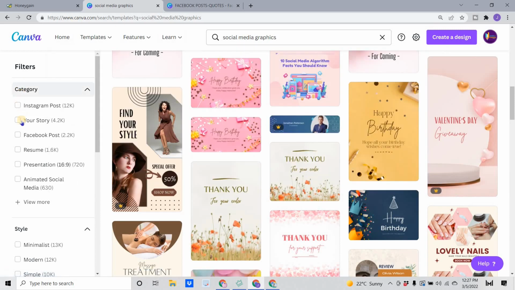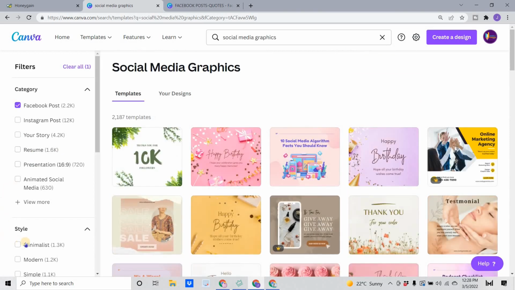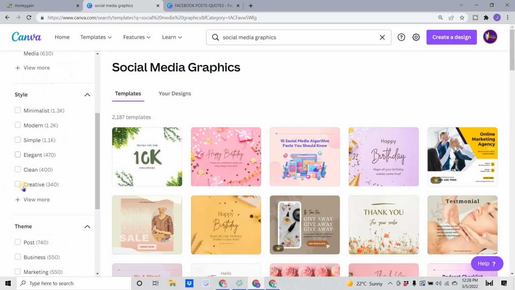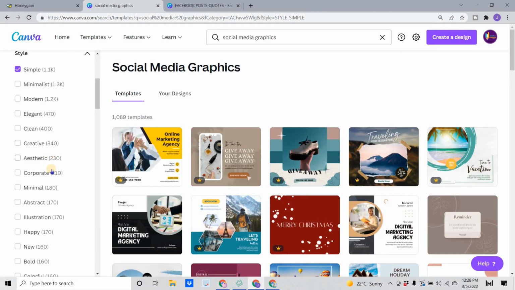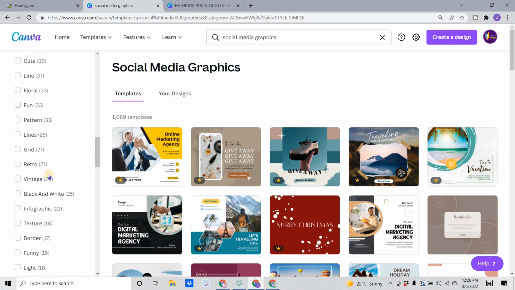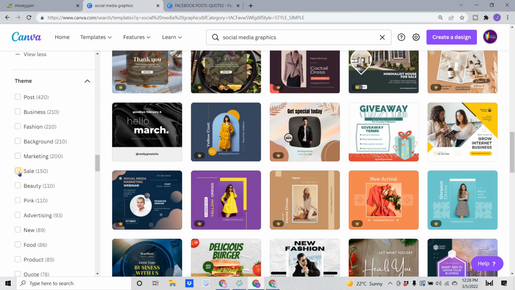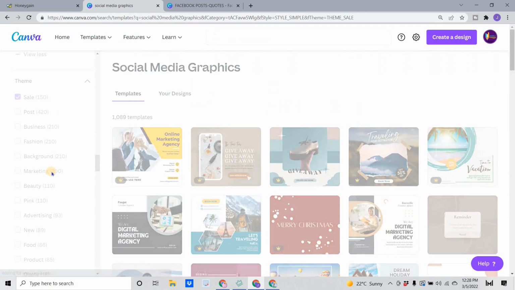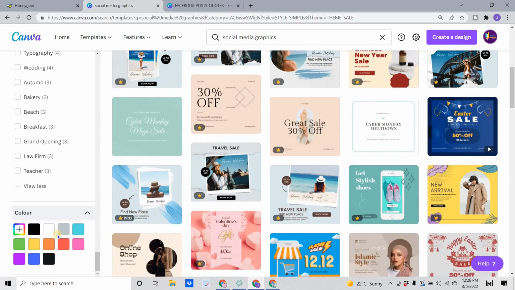For example, you decide to use templates to edit a social media graphic. You can filter the category by Facebook post if you are creating for Facebook, and you can filter the style, for example, simple, minimalist, or elegant. You can view more to see the other styles. Filter the theme also. For example, you are creating a sale post for your Facebook business page. You can click on sale, and then you can filter also by color, so you can use your own branding color.